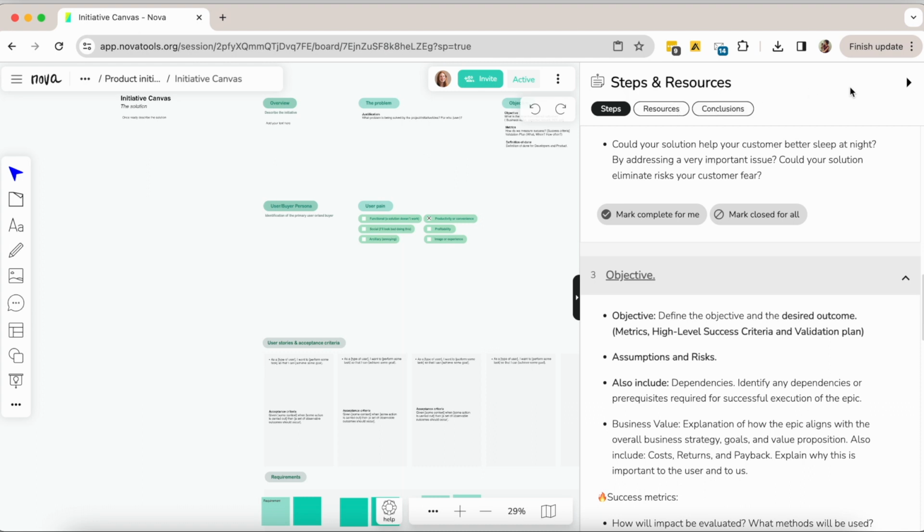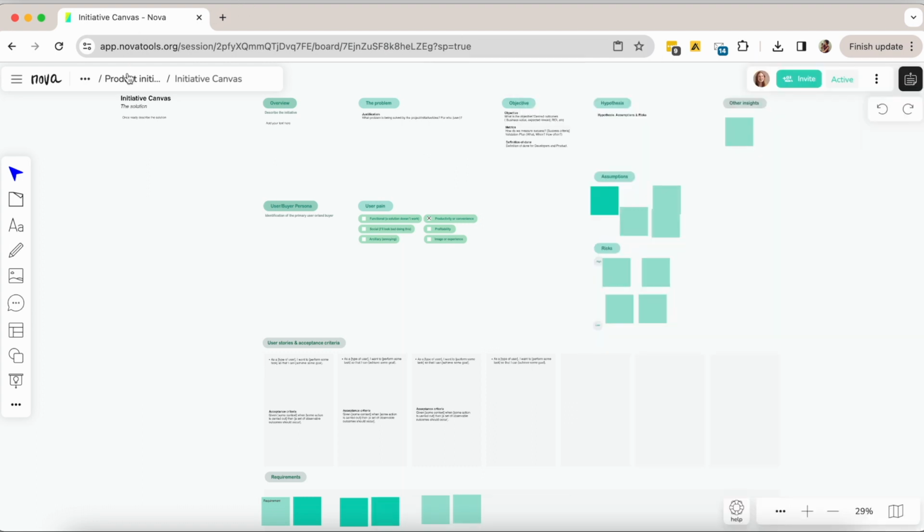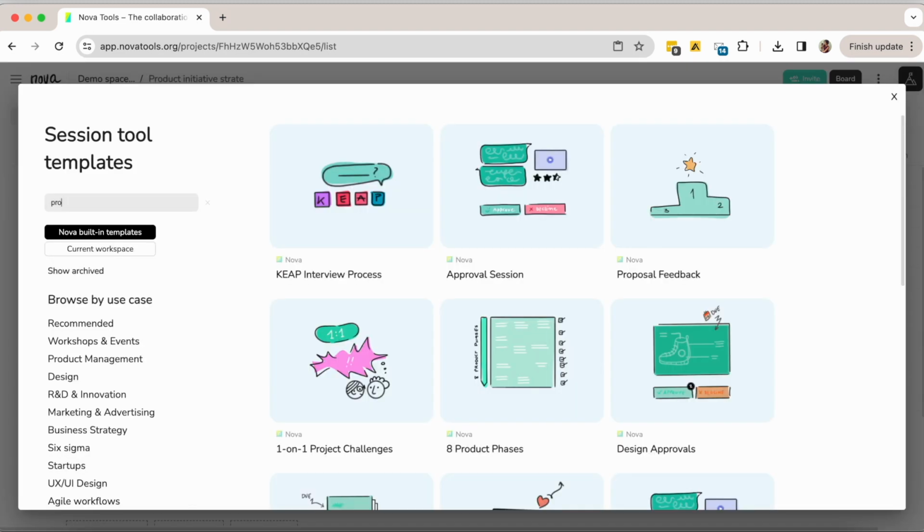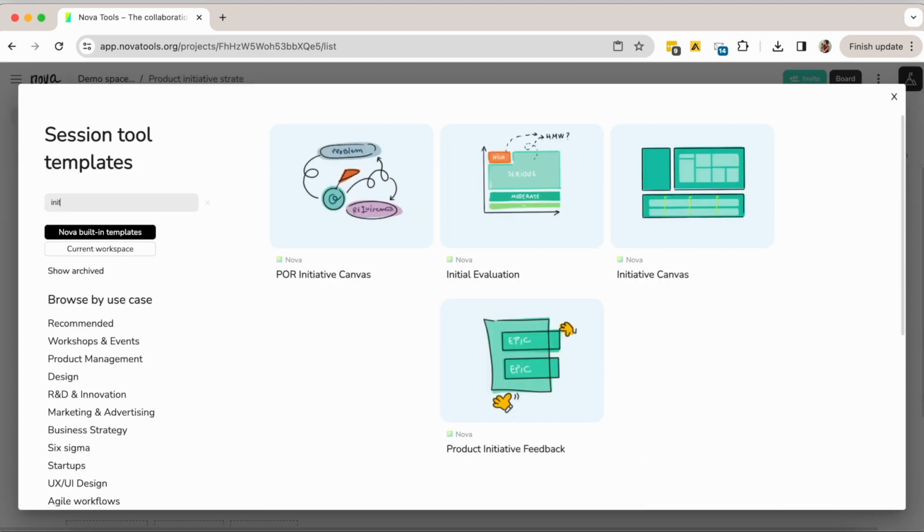This is a good way to keep track of decisions and also have all your links and resources in one place. To use this tool, add a session to a project like this and choose this tool. Here, once you select the tool, everything will be ready for you.